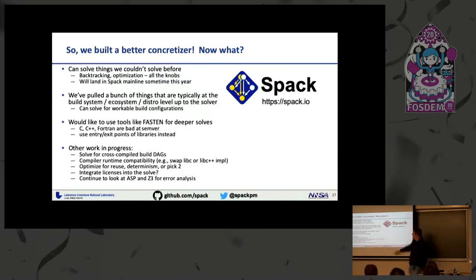Do things like compiler runtime compatibility and make sure that your libstdc++ library is consistent across your DAG. That's a thing that bites our users very frequently if we get ahead of the system libstdc++. And then do things like integrate licenses into the solve.